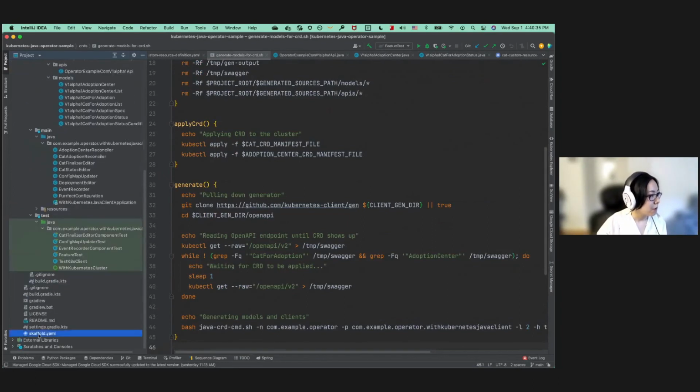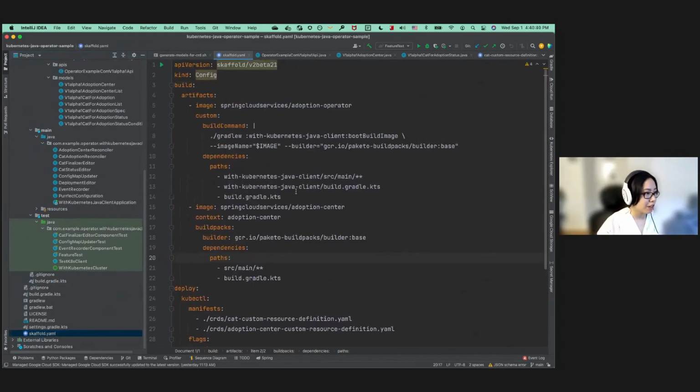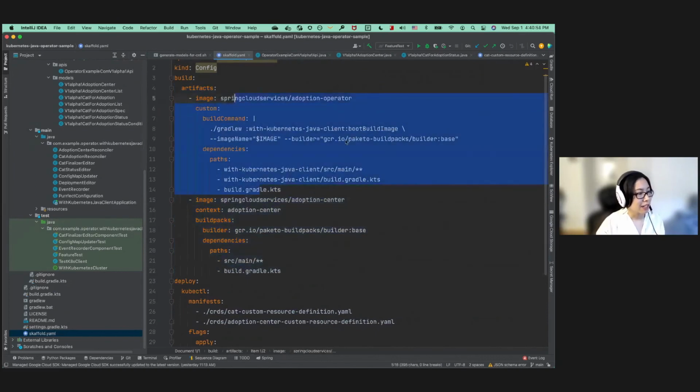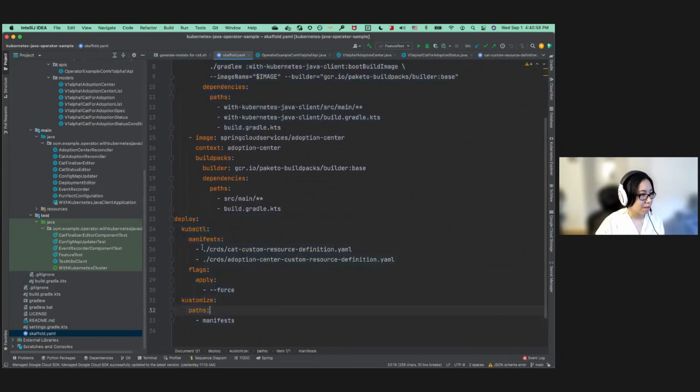And the last one is Scaffold. Some of you might know, some of you might not know, so I'll just quickly introduce Scaffold as well. Scaffold is a really good way to help with local development. In this build section, we're telling it to build these two images, and they will be tagged with a special image SHA. And then in the deploy section, we have these two manifests, and the CRDs will be applied.